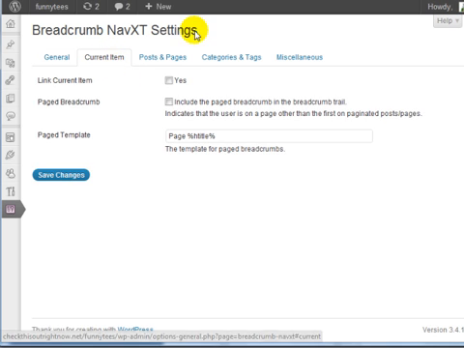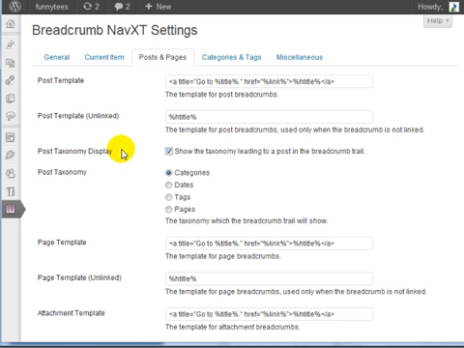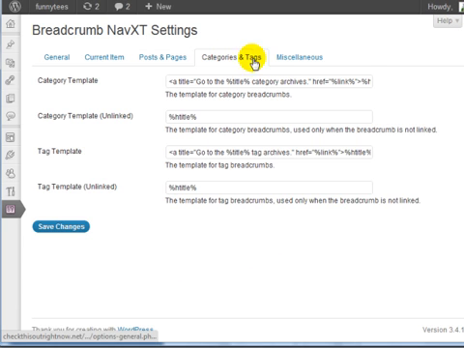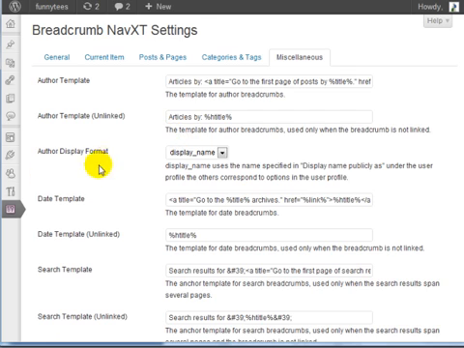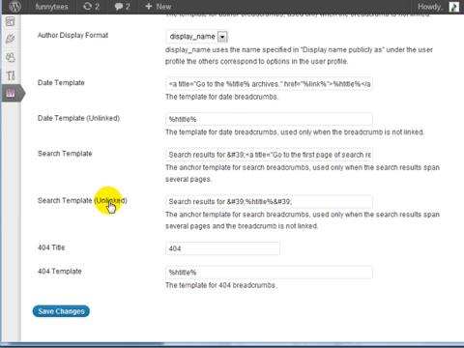Under the current items section, you can link the current item. For example, if somebody is viewing a post, then in the breadcrumb they're going to see the post title. In this case, we're going to leave it unchecked, and by default we're going to leave everything else unchecked. For the posts and pages template sections, we're going to leave them as they are, as well as the categories and tags, and the author, date, and search templates.